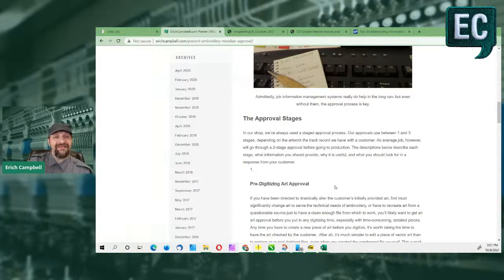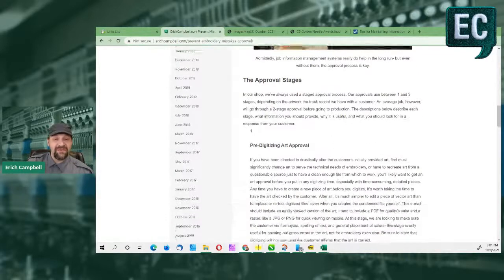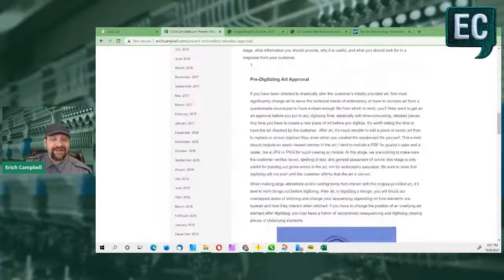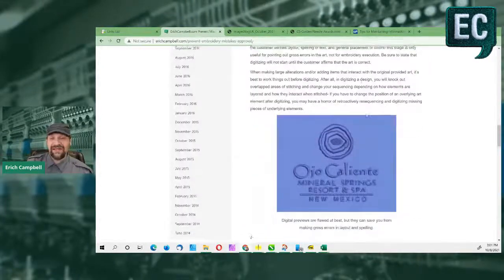In the case of art that we already have approval on, that we know the art is good, we're being provided art from a sponsor and they have everything they need, then we don't have to mess with the pre-digitizing art approval. Pre-digitizing art approvals are only for us making alterations to the art, or in any case when we don't know how the digitizing is going to be done. So we send that off ahead of time.